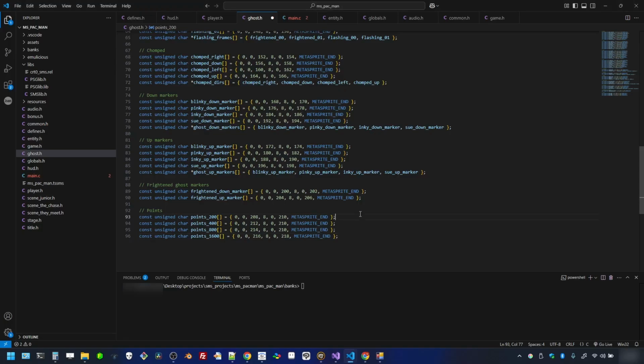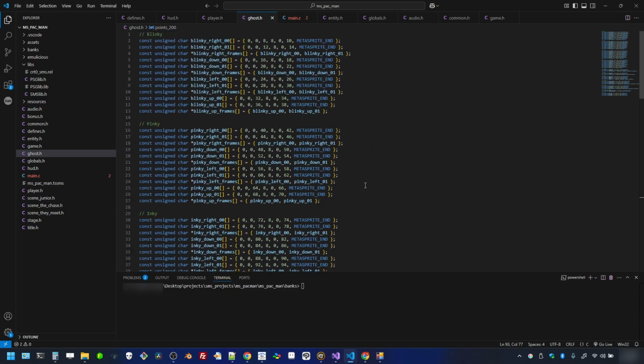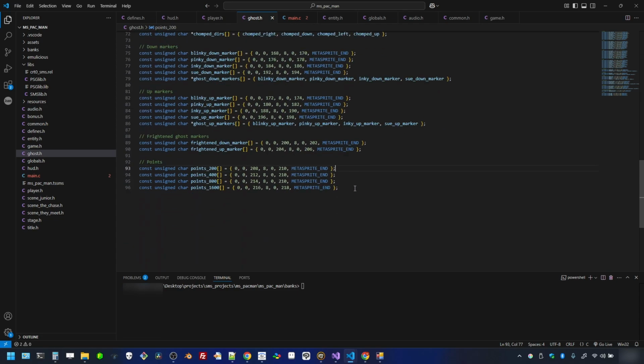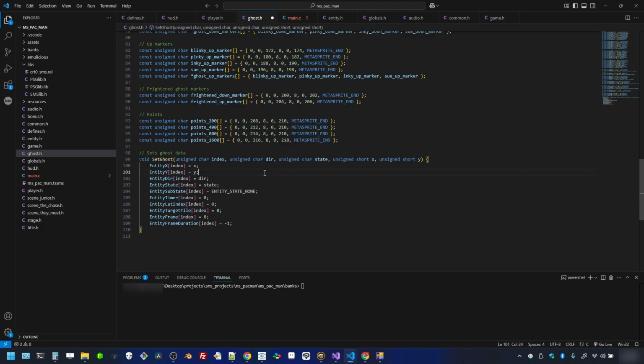Okay, so all our sprites, our metasprites, have been defined. This is what we're going to use for everything that has to do with the ghost entity. So we're moving on, and the first call or function we have here is set ghost.